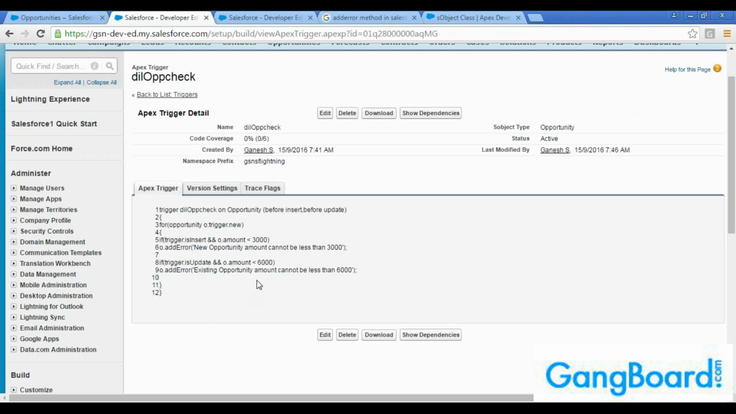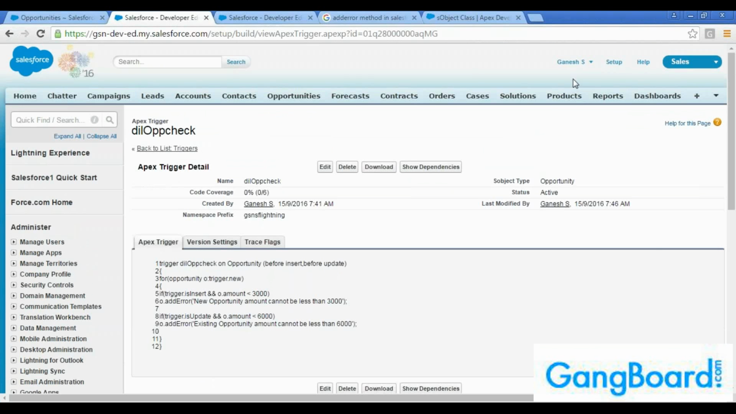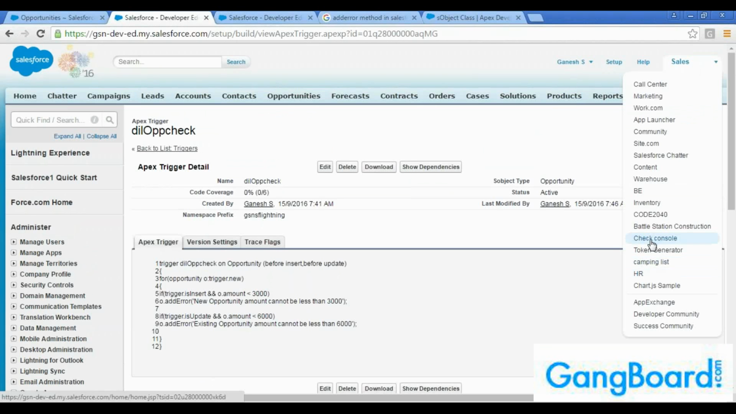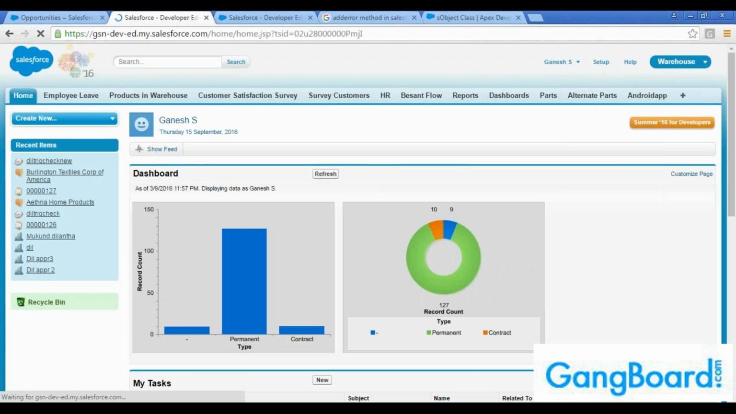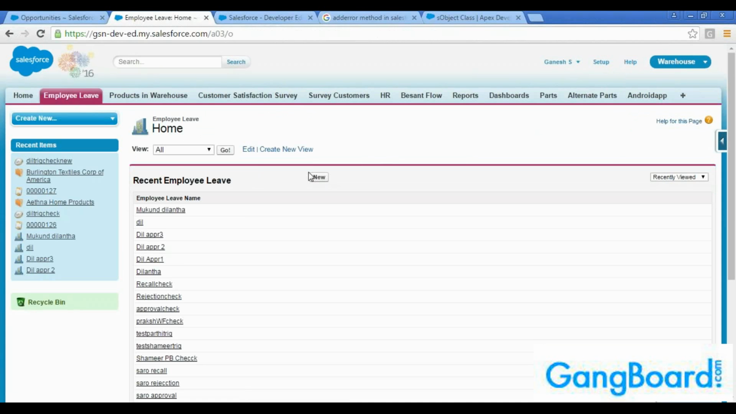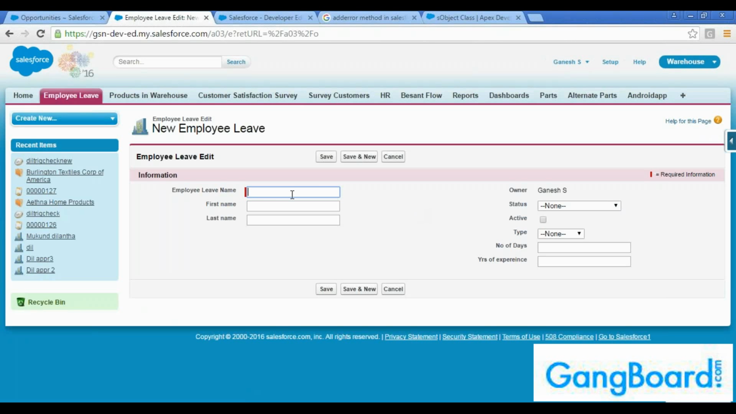Next, let's see one before trigger on our custom object. So we have Employee Leave, right? Every time I am inserting a new record on this particular object, I want my checkbox to be enabled, and I want this picklist field to be Permanent. Always, after inserting a new record, I want these two things to happen. Fine. So how can this be made?